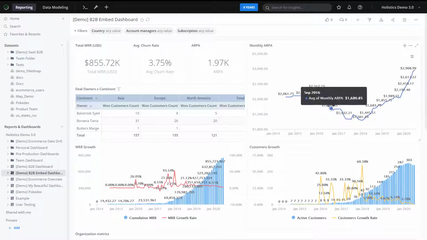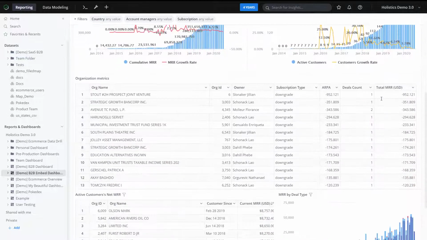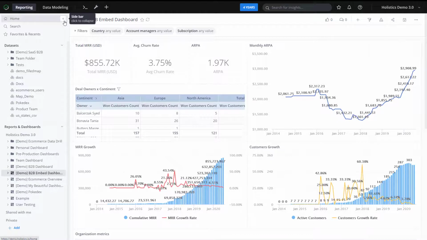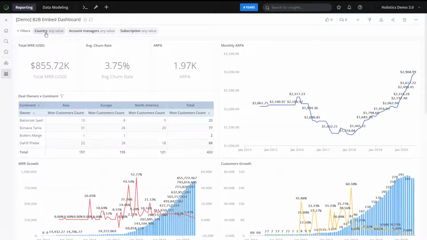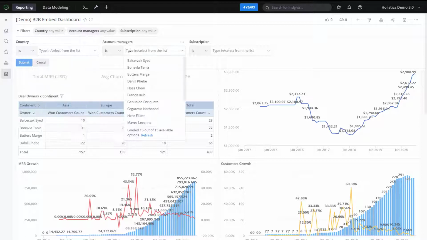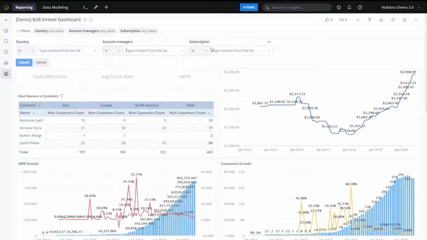In this example, the embedded dashboard should only display data of the customer that logs in. Instead of building duplicate dashboards just to show different data to each of your clients, a single Holistics dashboard can display their specific data to each of your clients. Notice the full options available for these filters on the main dashboard.